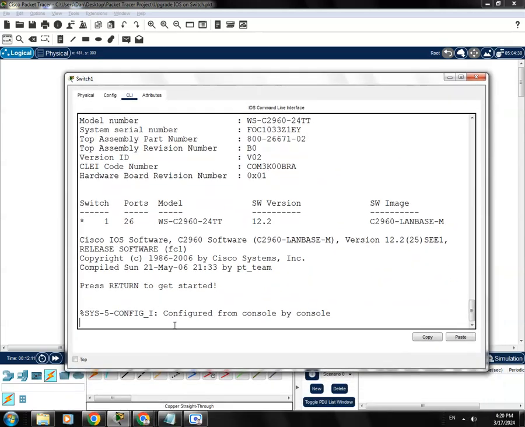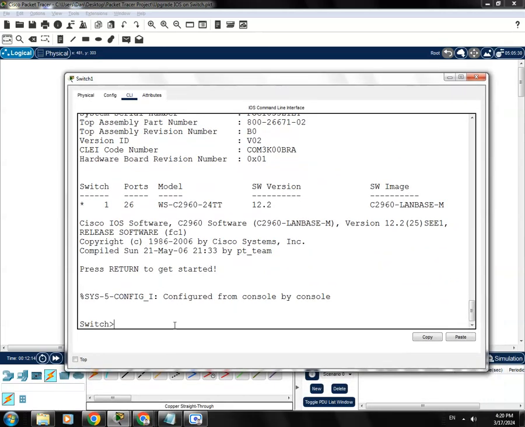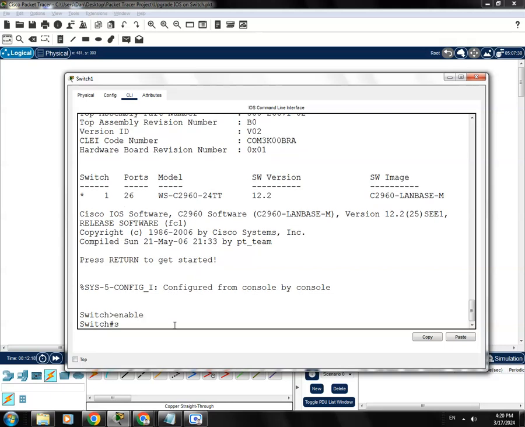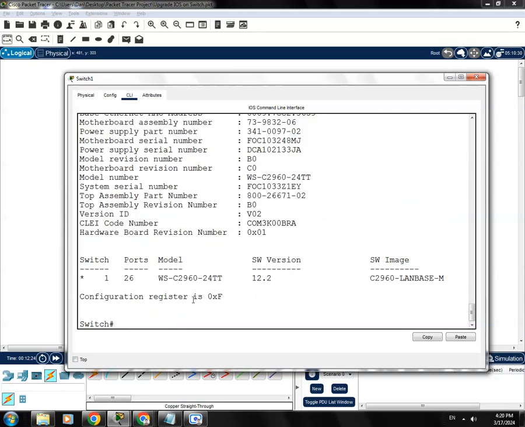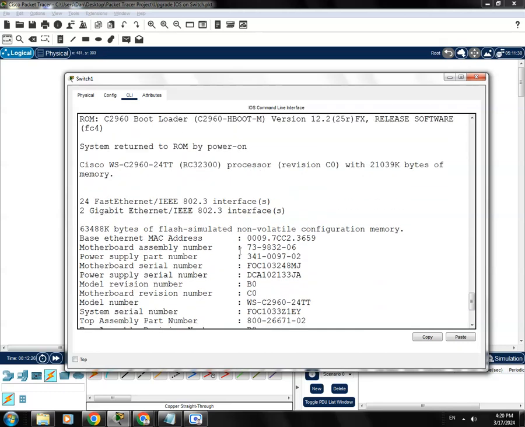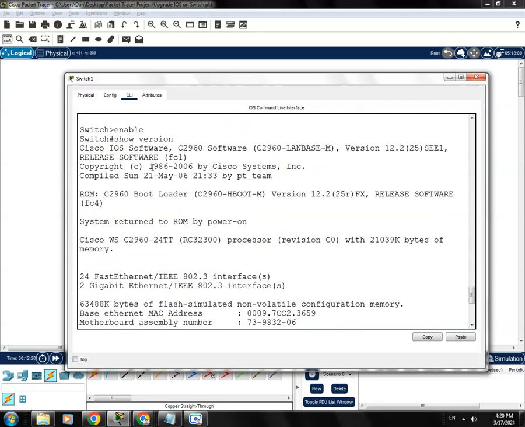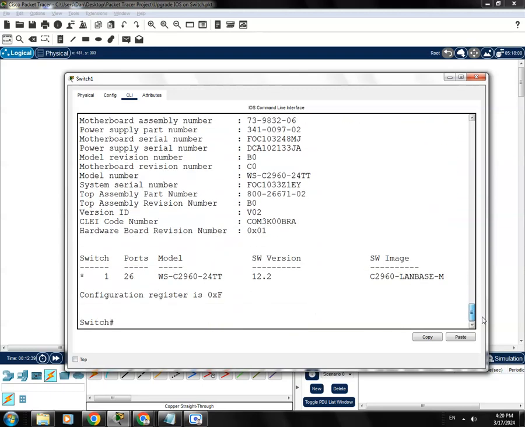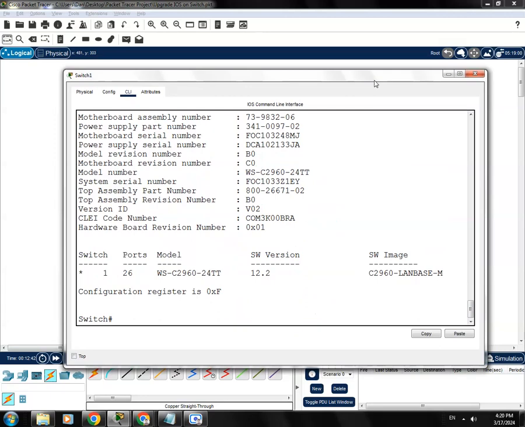So we can hit enter to get started and then type enable. Then let's view the version. Show version. Let's see. And there you go. This is the last command that we execute, show version. This is already the version on the switch: version 12.2. And it's good to go.